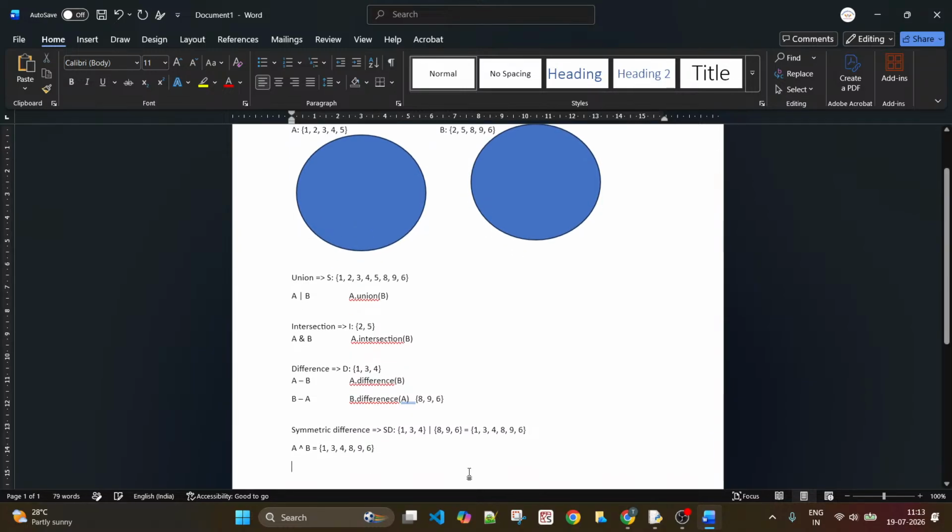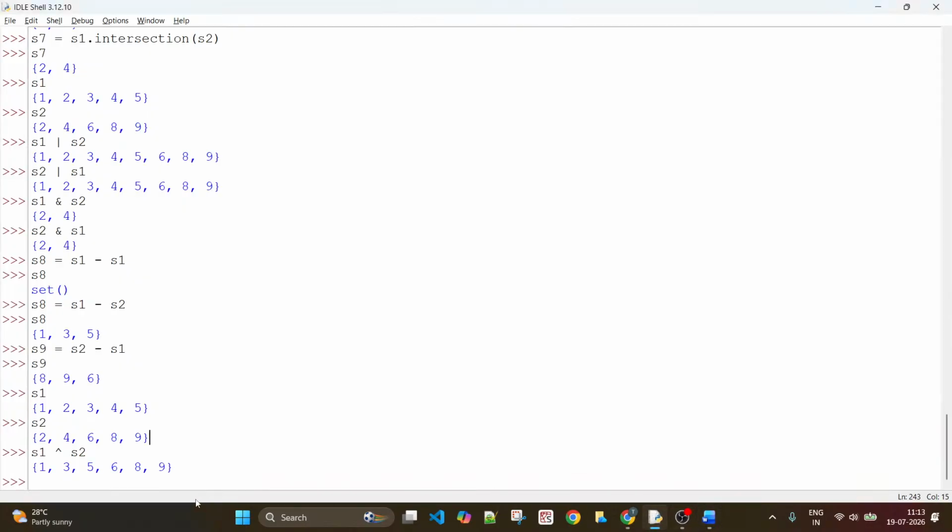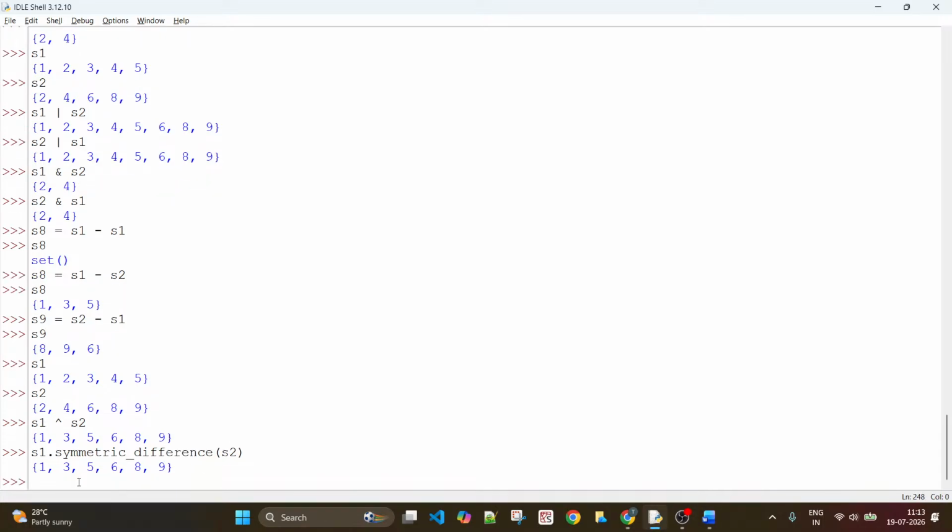Okay. And if you want to use a method, the equivalent method for this is a1.symmetric_difference(b), passing b as an argument. Let me show that here as well: S1.symmetric_difference. Yes, this is what you get. It's the same thing, right? Here you have used the operator and here you have used the method. That's the only difference. All right.